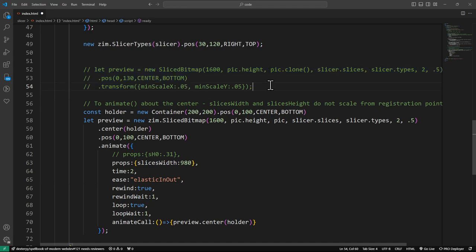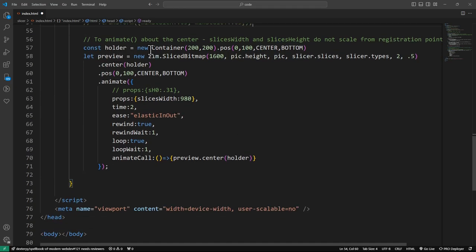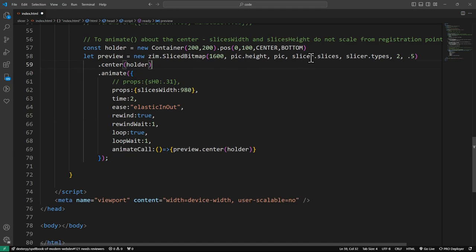And semicolon. All right, so now what we have is a holder. It really doesn't matter the size. We're putting that at the bottom. We're making the slice bitmap as before, but we're centering it on the holder. And then we don't want to position it if we've centered it. We want the holder. Let's see. Yeah, we don't want that there. We want the holder's already. Okay, so we didn't need that. And then we're animating. All right, let's have a look.